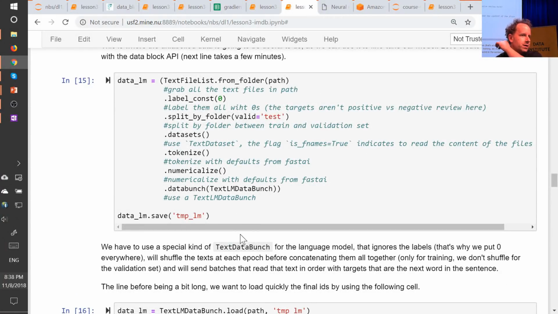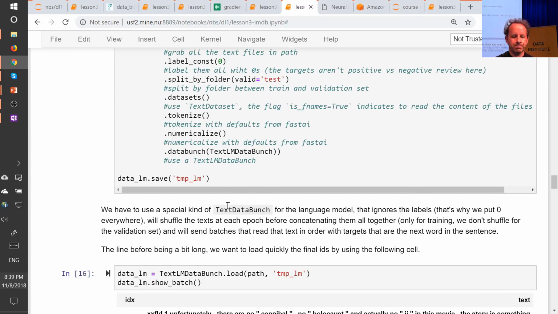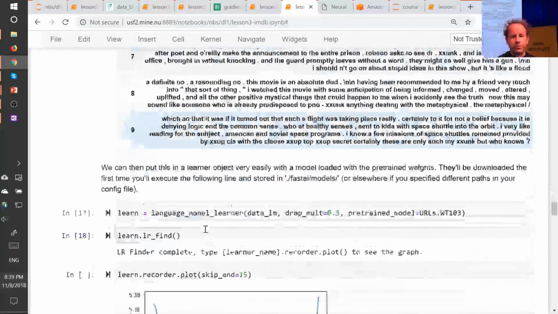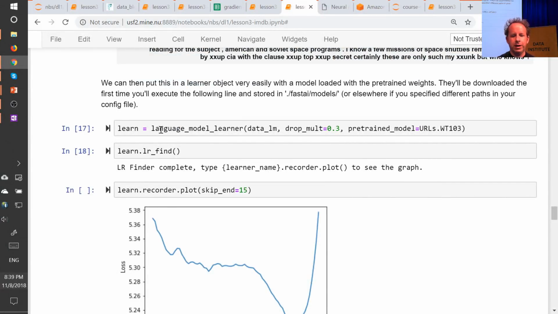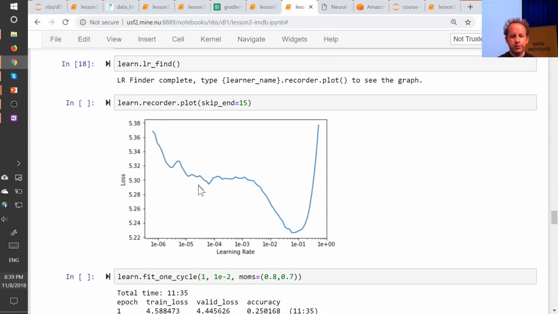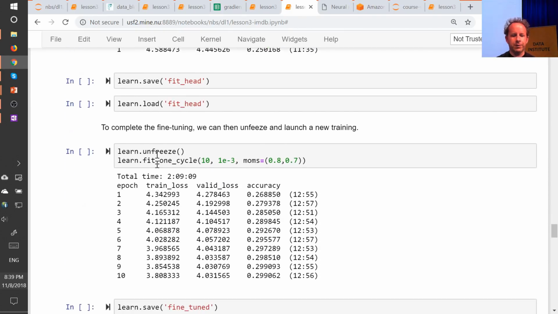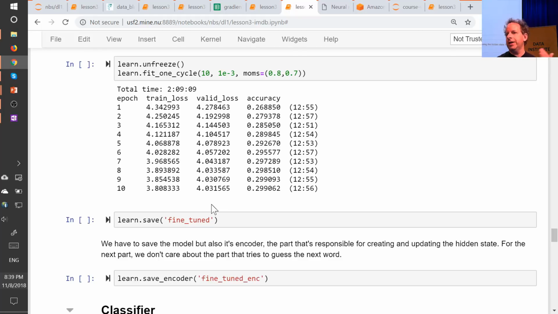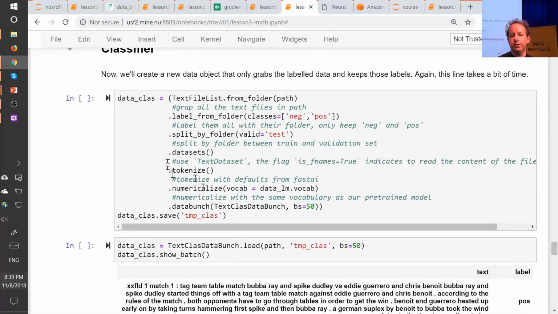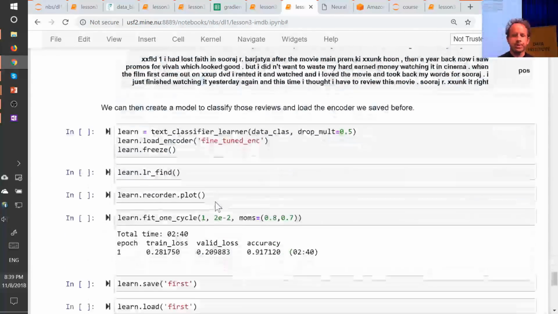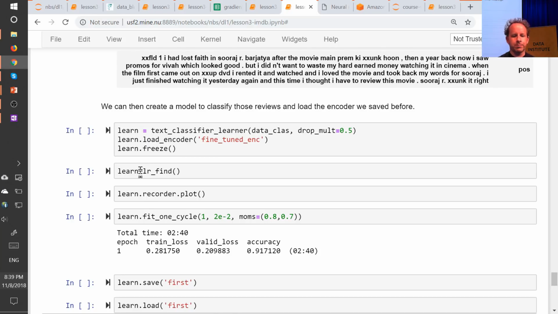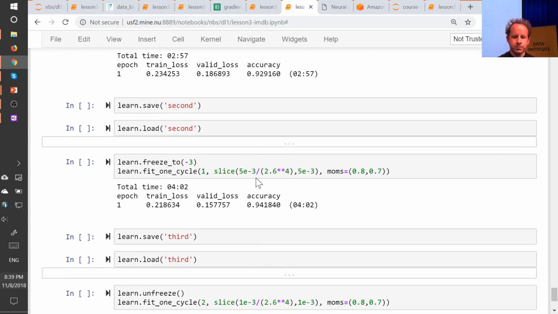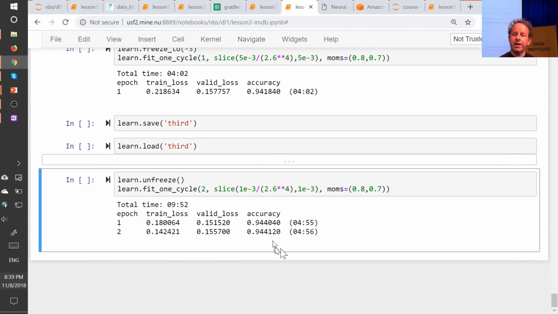As we'll learn about next week, when we do NLP classification, we actually create two models. The first model is something called a language model, which, as you can see, we train in a kind of usual way. We say we want to create a language model learner. We train it. We can save it. We unfreeze. We train some more. And then after we've created a language model, we fine-tune it to create the classifier. So here's where we create the data bunch for the classifier. We create a learner. We train it. And we end up with some accuracy.